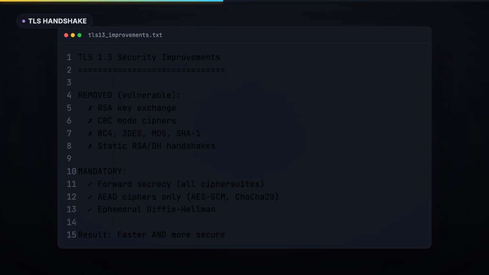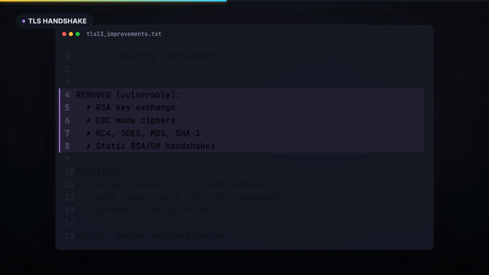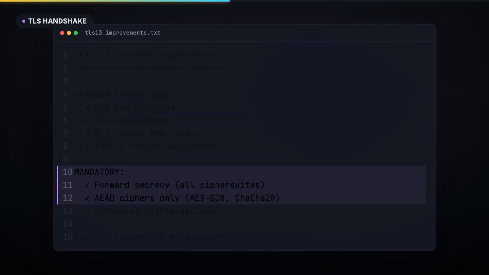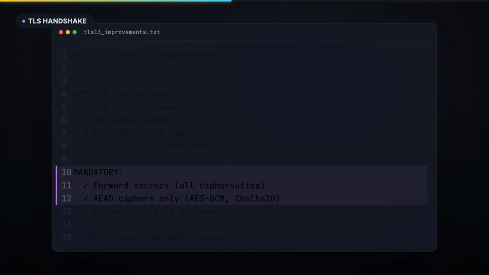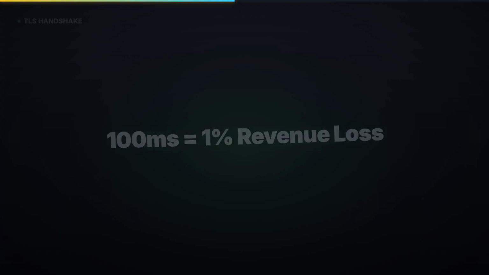TLS 1.3 also removed older, vulnerable cipher suites entirely. No more RSA key exchange, no more CBC mode ciphers that enabled padding Oracle attacks. The spec mandates forward secrecy, meaning even if a server's private key leaks later, past encrypted sessions remain secure. Faster and more secure. That's rare.